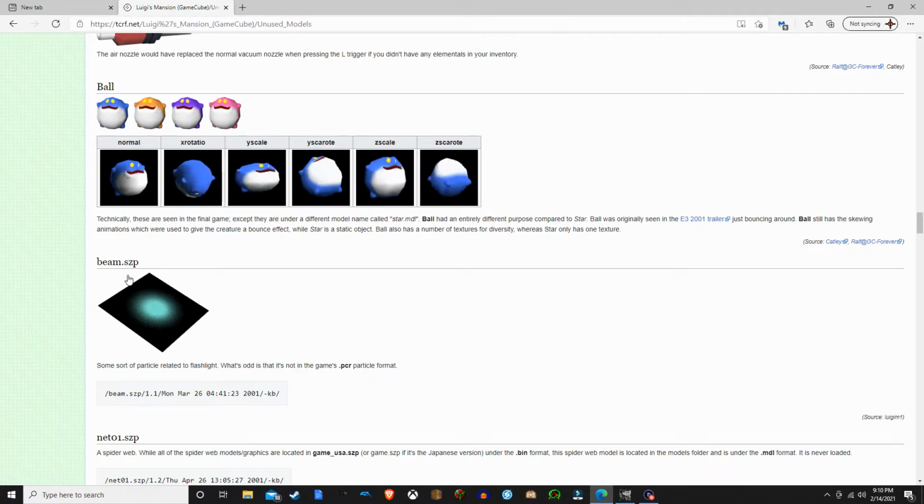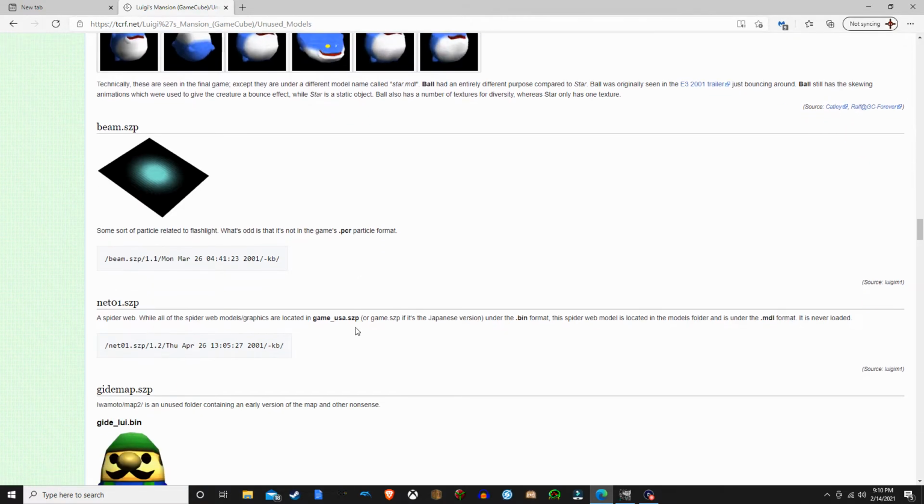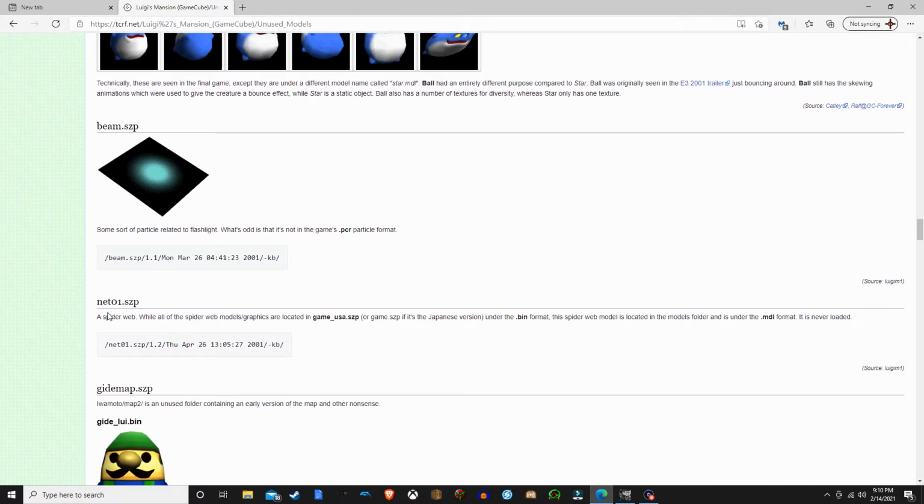Beam.zsp, or SZP, I said ZSP. It's just a particle effect related to the flashlight. Nobody knows what else it's for. Here's a spiderweb file, which I think was not used in the final game of the GameCube, but there are more spiderwebs in the 3DS, so fortunately there's no image of the model.